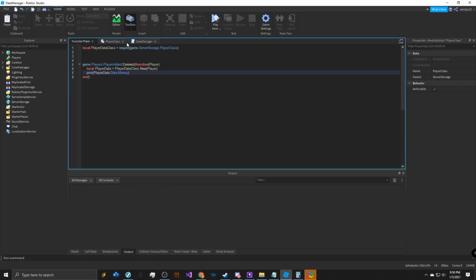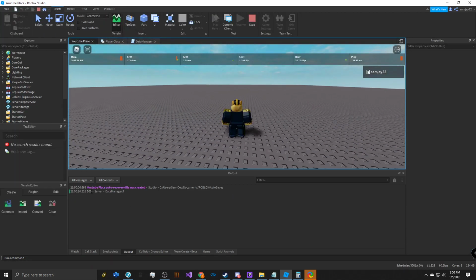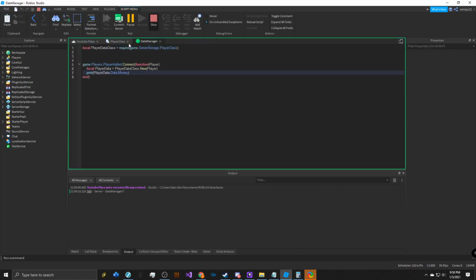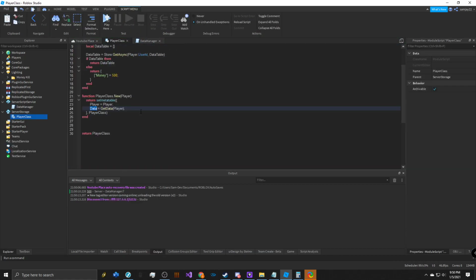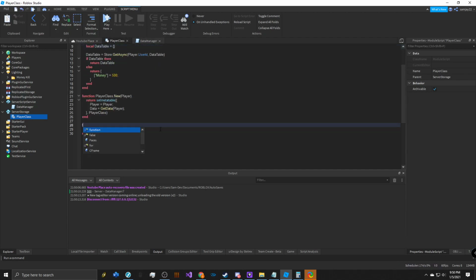Now if we run the game, we have 500 money. So it works. Now we just need to save and actually load data. So to do that, we have to add two functions.